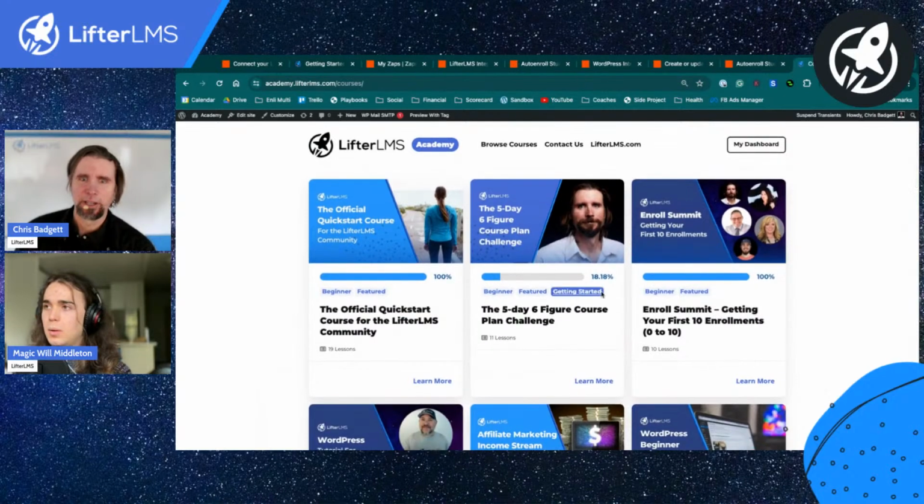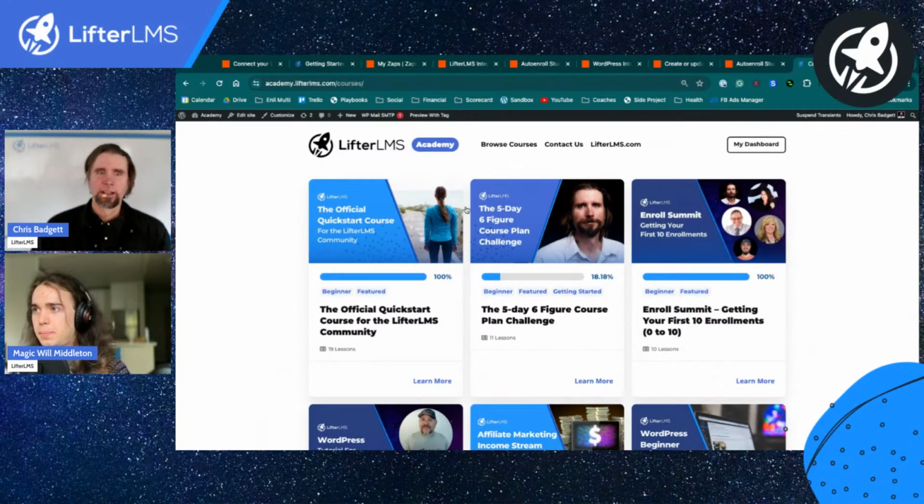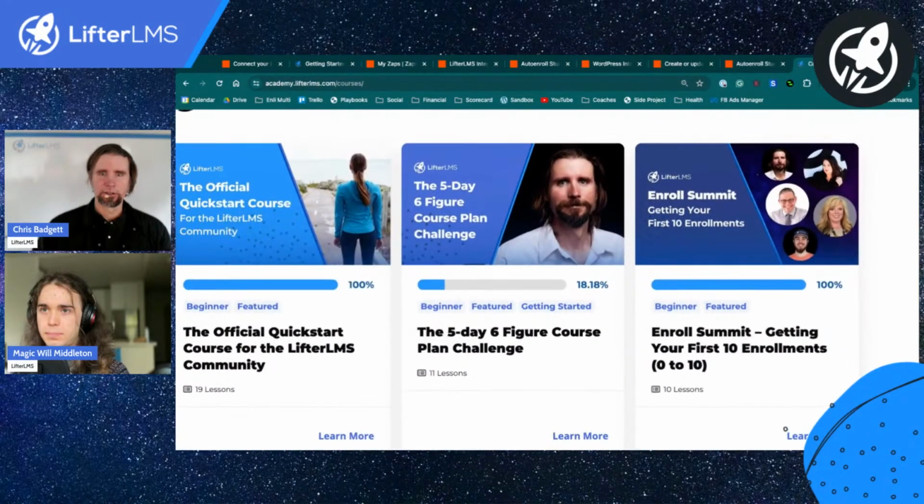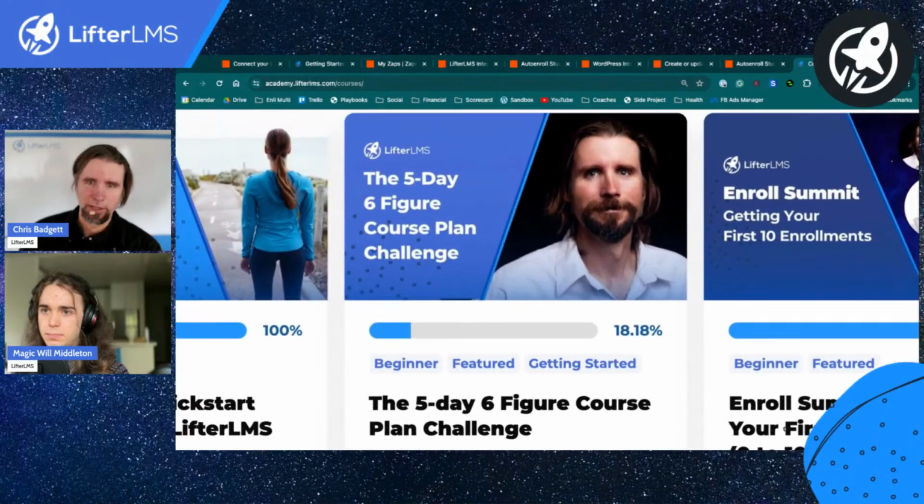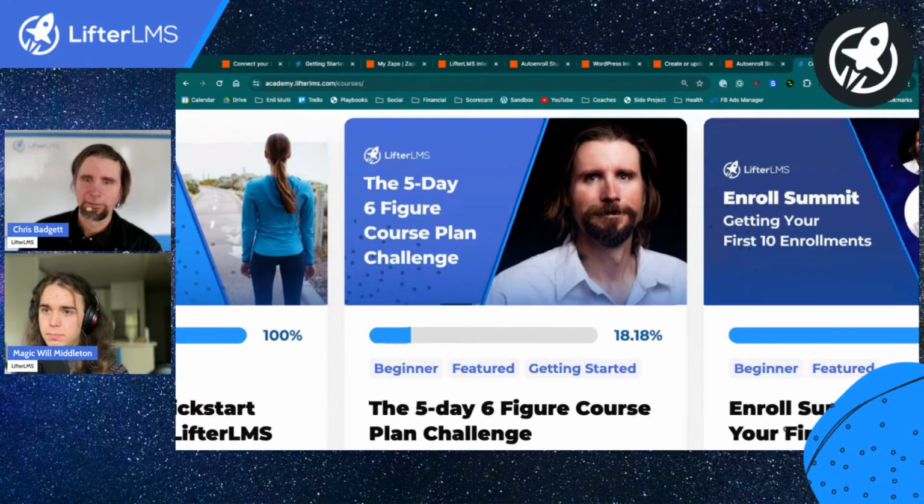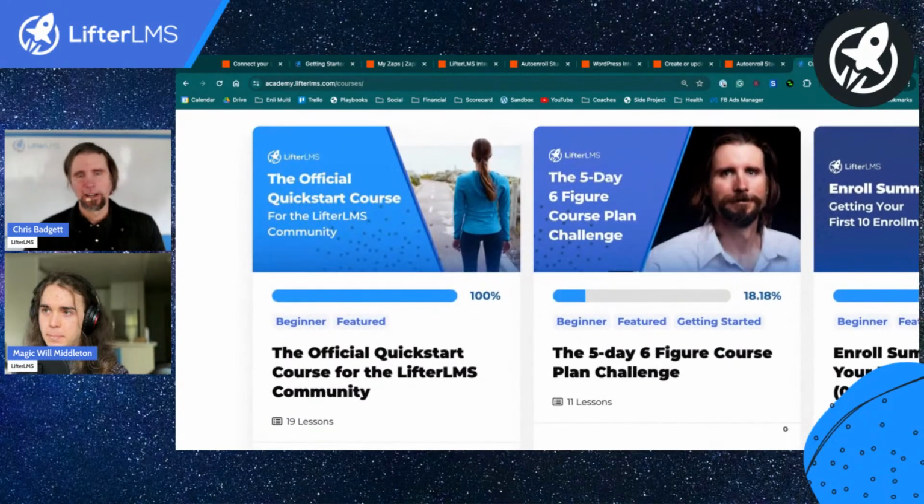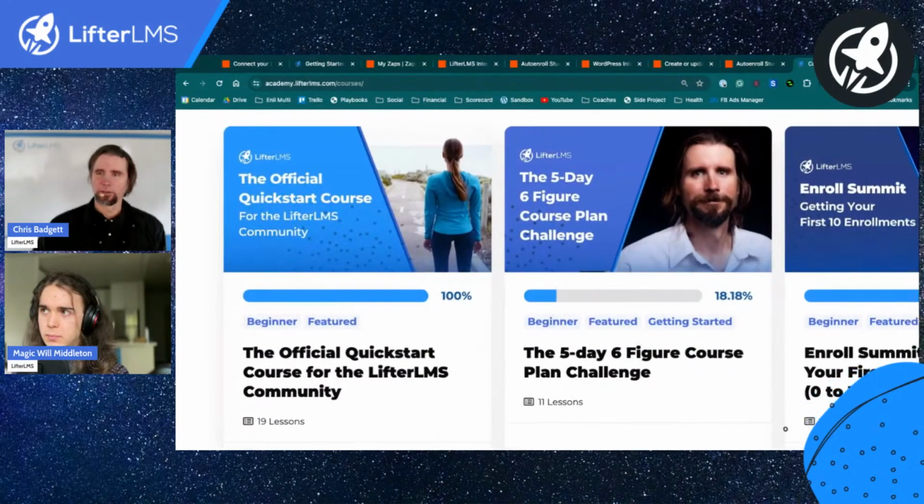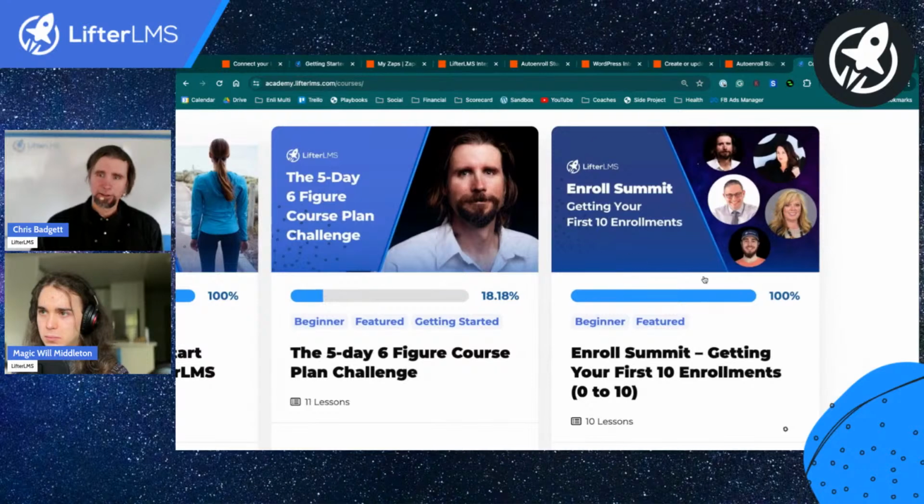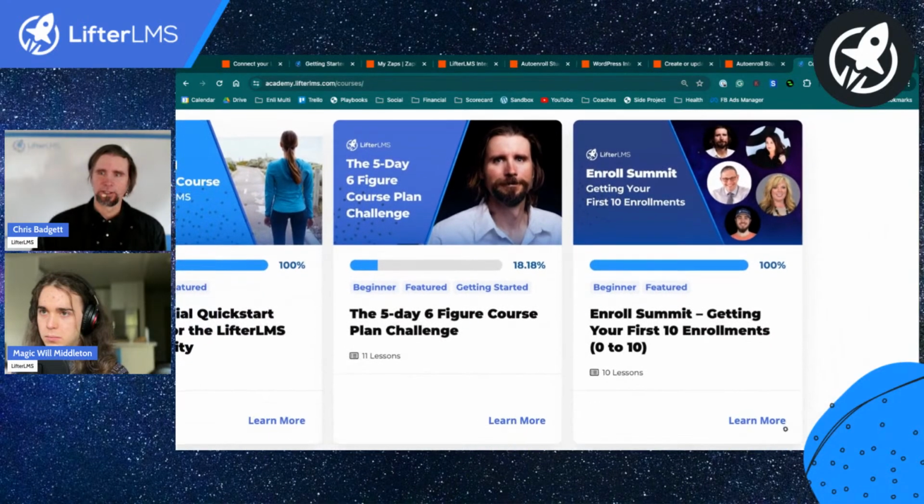Basically, if you look at our three top courses here, this follows a customer journey where the first thing they do is figure out their course topic and build their syllabus in the course plan challenge. Then the next thing they need to do is figure out how to use Lifter LMS, so they can enroll in this course. And after they build their site and figure out how to use Lifter LMS from the Quick Start course, we have another free resource course to help people learn how to get their first 10 paying clients.